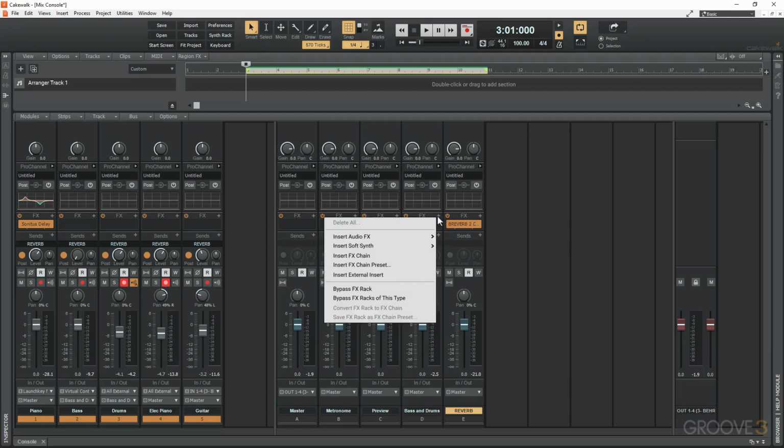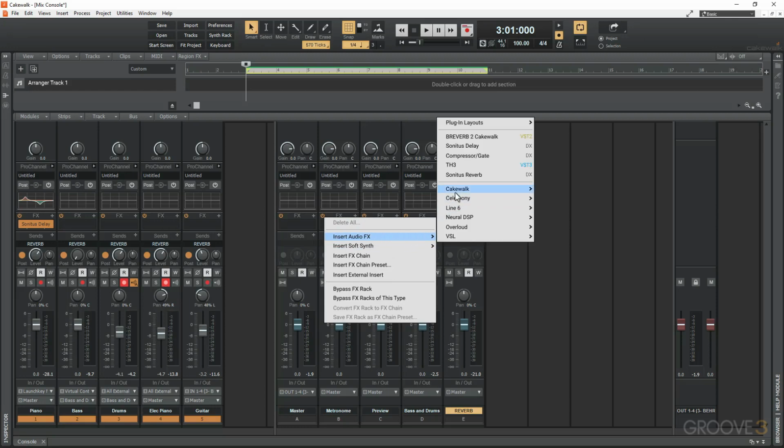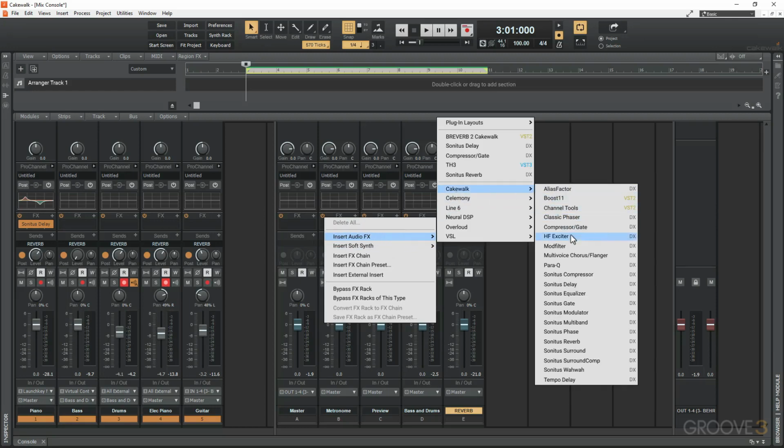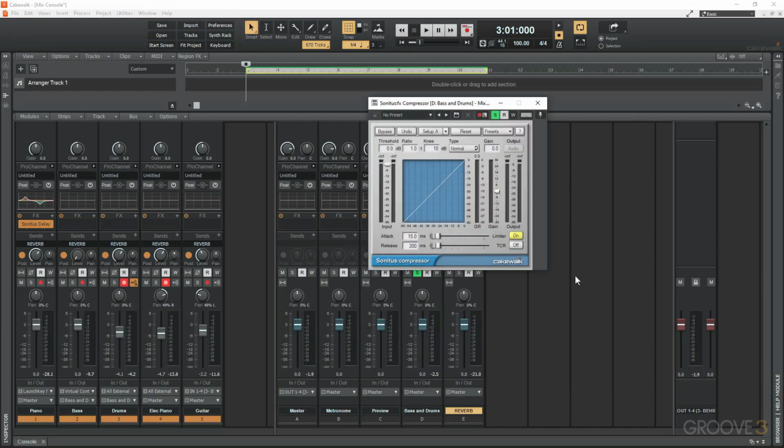So I'm going to go for a compressor effect. I can go to the insert audio effects, down to Cakewalk, and I've got a compressor over here. So what I want to do is play back and compress the bass and drums. I can set a high ratio, so maybe a ratio of about 6:1, and then I can drop this threshold. You can see the compression that's happening over here. Maybe increase the gain.